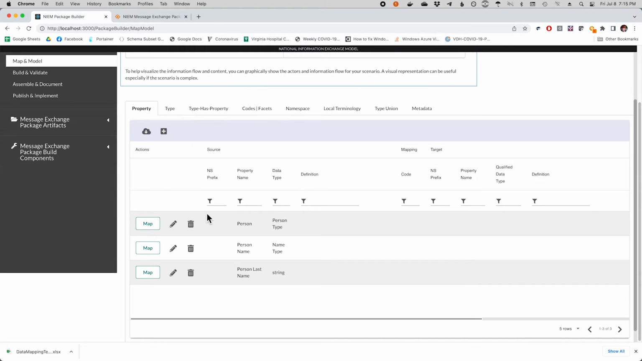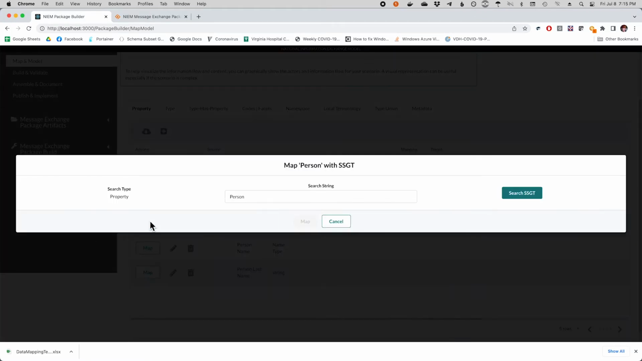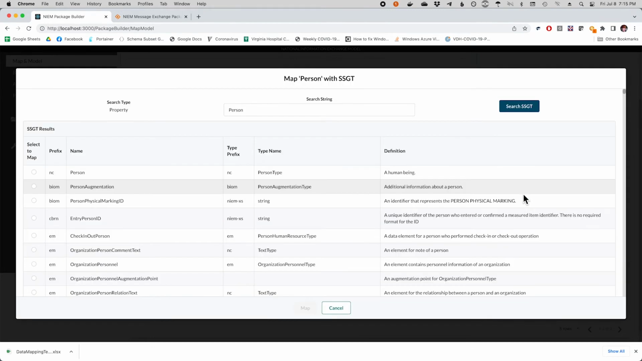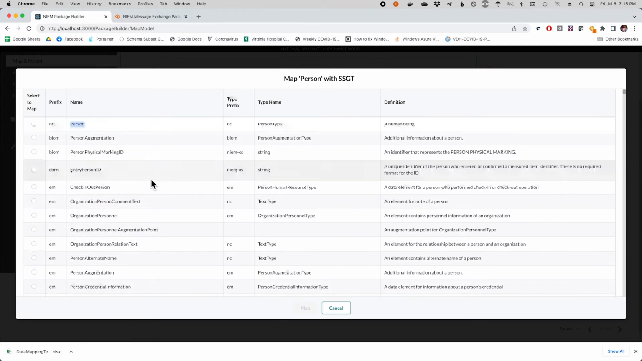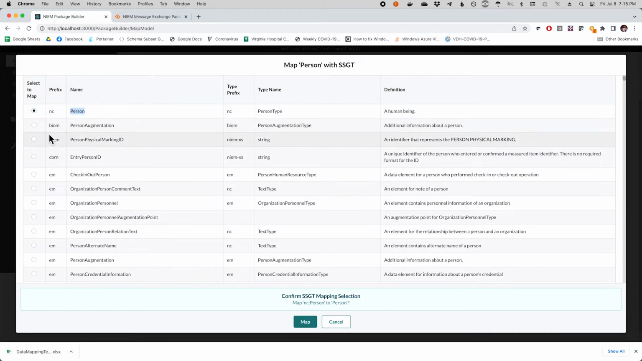So here's person. If I want to map that, I click on the map button, and it pre-fills it in with the name I put. And I search SSGT, and it'll take a sec because it's got to make some calls to SSGT. It's actually asking SSGT to do this search and come back with results. And the results will be in the same order that they are when you do it actually in the SSGT. And this is the same list you would get in the SSGT. So here's person. I want person. And it has confirmed, do you want to do that?